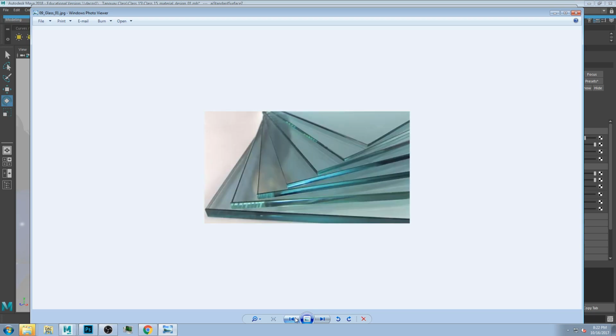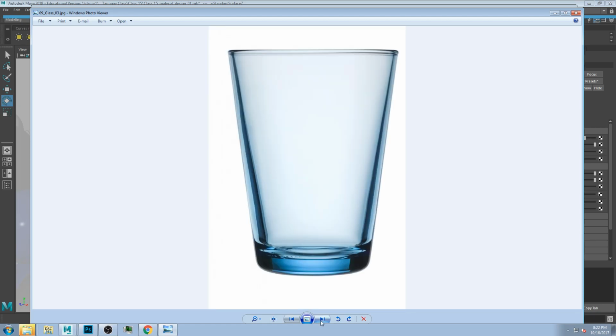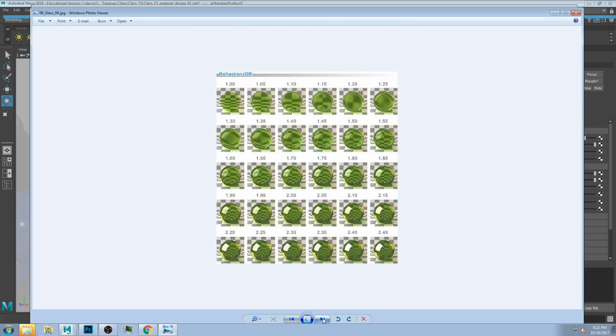There we go. You see what's going on. Obviously these things aren't, this is just pane glass, whereas this is like a drinking glass. This is like a blue tinted glass with a little bit of blue in it and all that stuff. So okay.